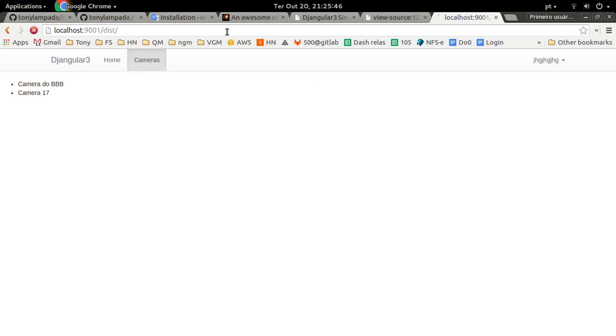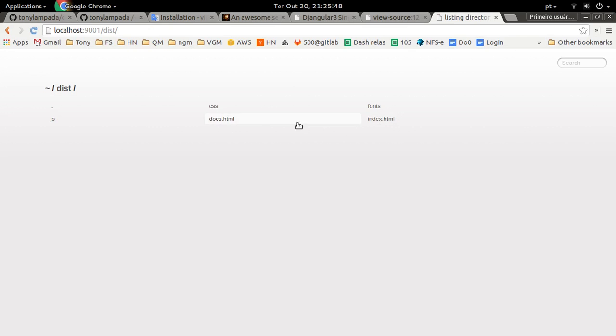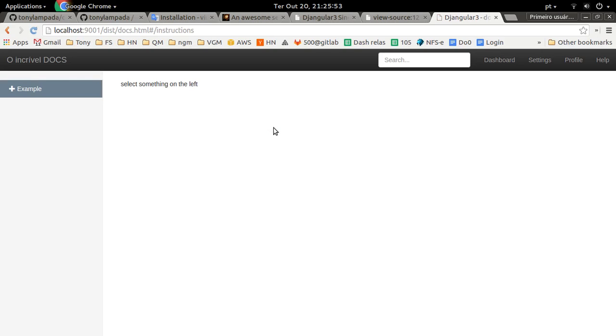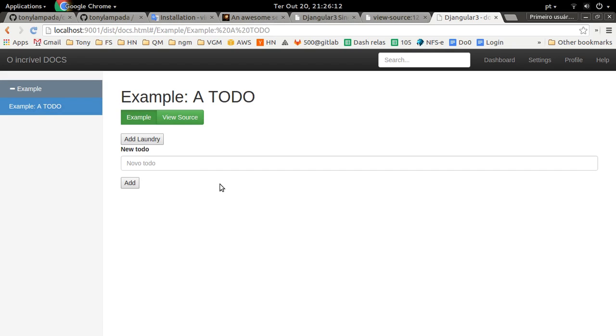Also, there is this other application here, which is this other page here, called Docs, which is meant to let you develop new components and to have a playground for working with new components and documenting how they work. Let me show you. Here I have a component called a to-do list, okay, and it works.